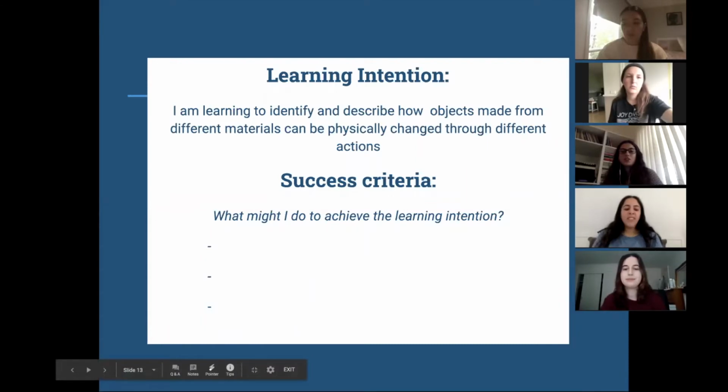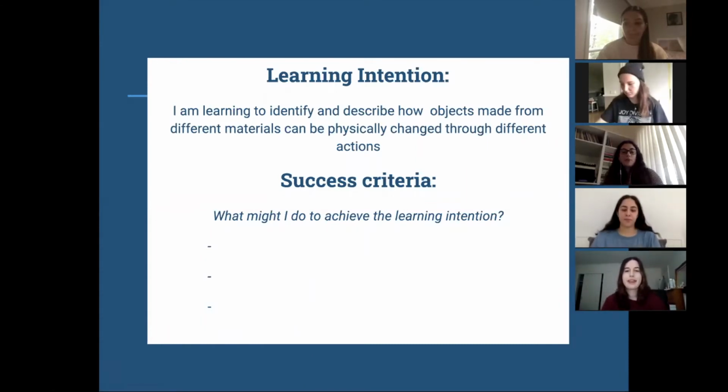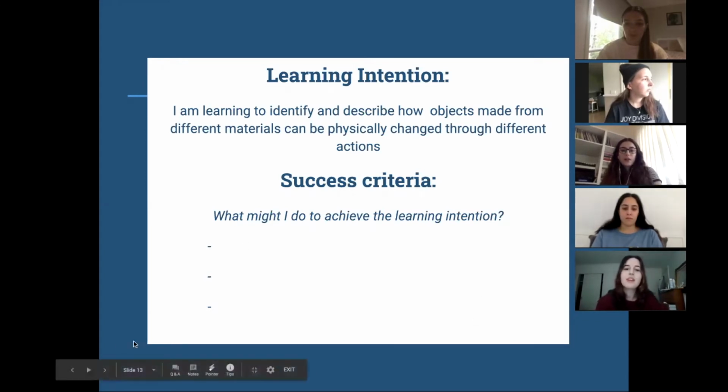Okay, students, so now we're going to move on to the success criteria. Now remember, the success criteria is what we are looking to achieve by the end of the lesson. So they are the I can statements. Does anyone have any ideas of what our success criteria can be for today? I can change the shape of different materials. Perfect, that's a great one.